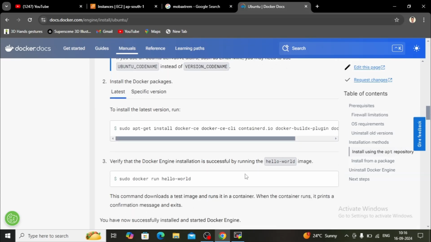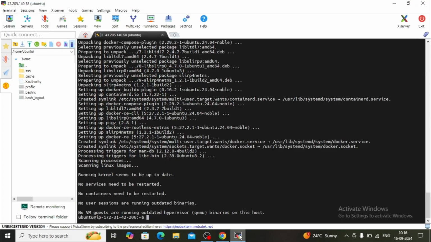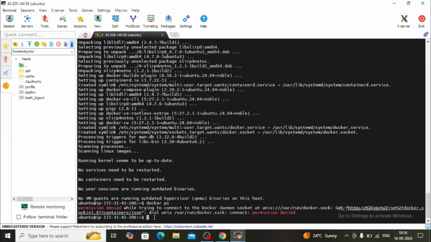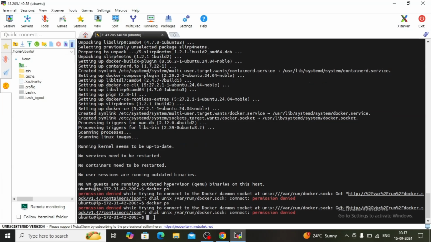Go to the third step, basically the post-install step. Before going to this, if we use basic Docker commands like docker ps, it gives an error like permission denied. The docker ps command is used to see the Docker containers we created recently or before. It is not working because we have not given access to the location of docker.sock.